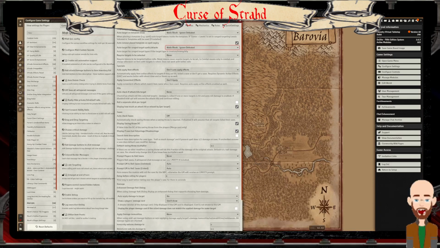Require targets to be selected in combat. The reason being, if we're not in combat, they might not have a token, and I just ask them to roll an attack or something. If it's always asking for a target, that makes things difficult, especially when there's not a target. So go ahead and keep that there.